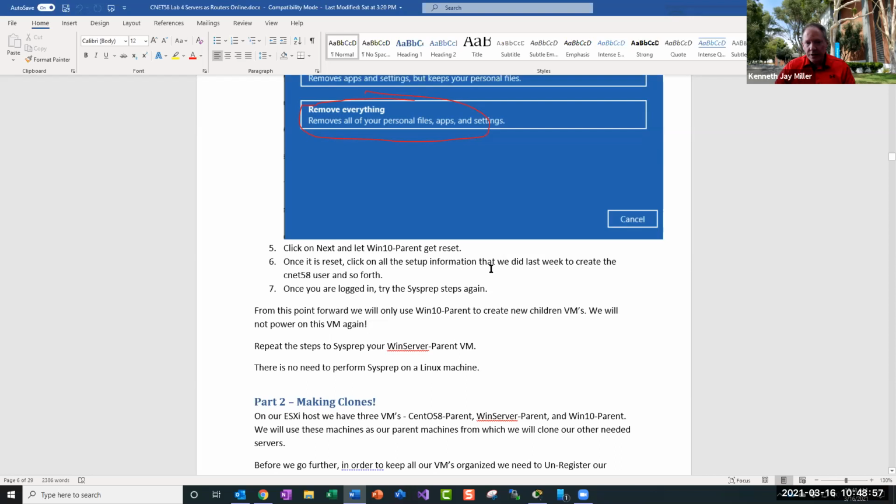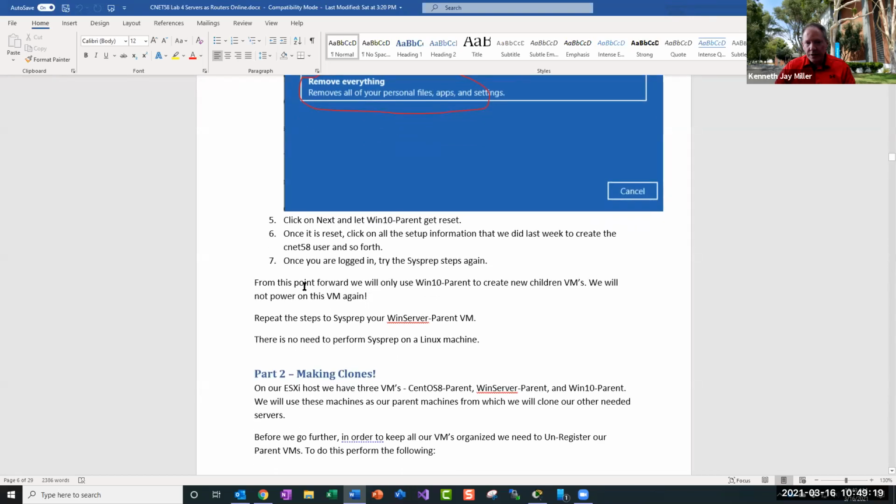click through all the setup information that we did last week to create the CNET58 user. You have to select the keyboard and all that, create the username and password, and go through the security questions again. If you don't remember how to do that, look in last week's lab. Once you're done, run sysprep and it should work.